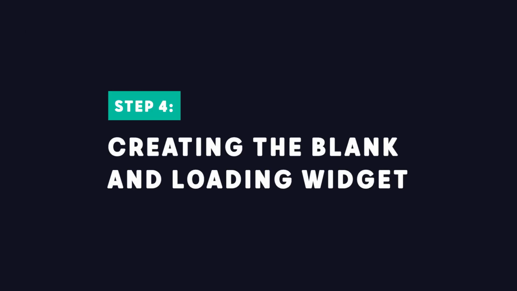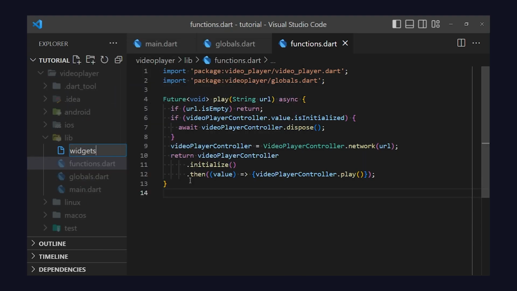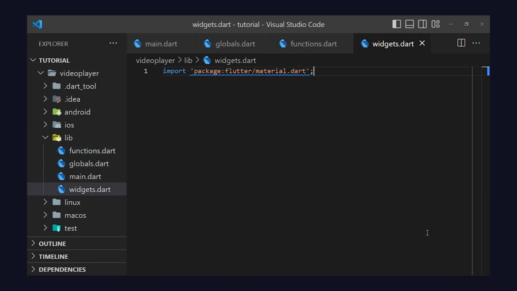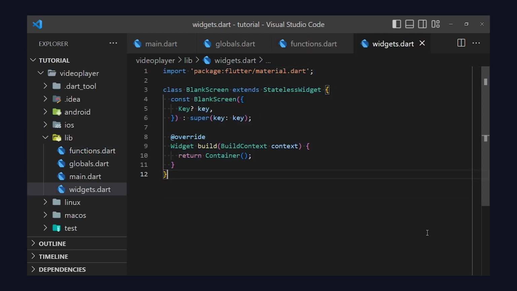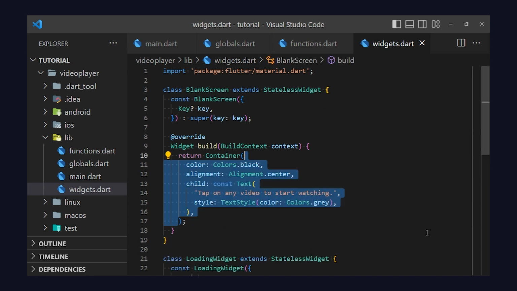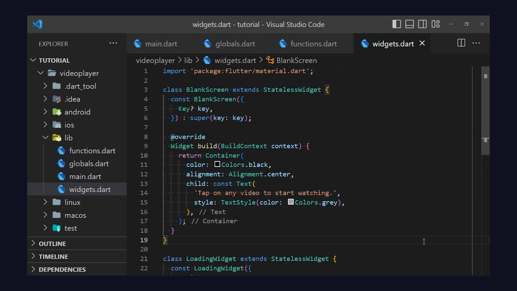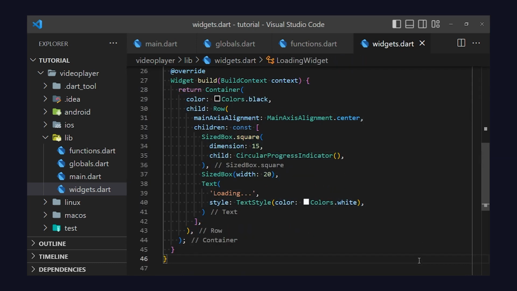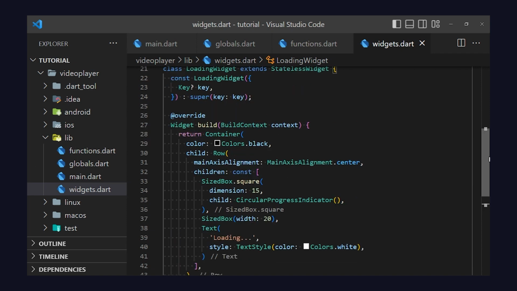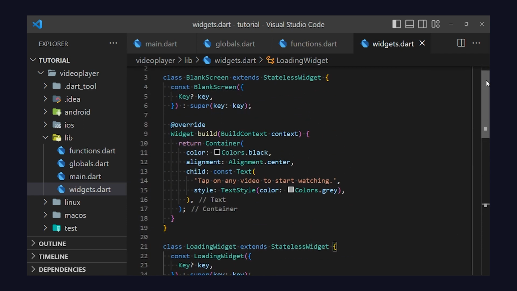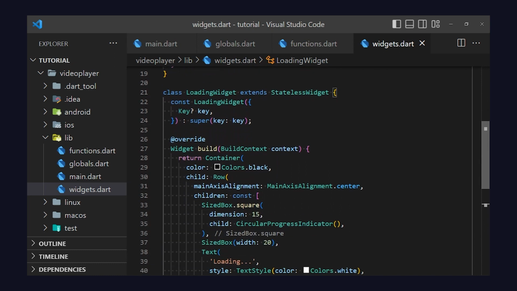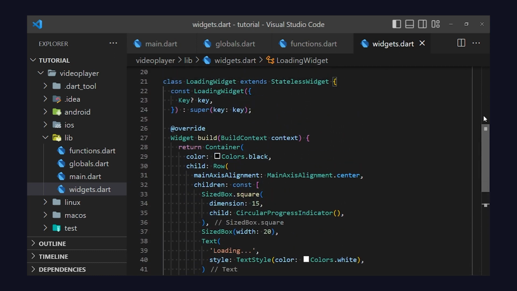Fourth, let's create the other widgets. This step is optional, but we need something that tells the user what the current state of the video player is, whether it is currently loading a video, or it does not have one at all. Let's create another Dart file called widgets.dart. Inside, we will define two additional widgets, BlankScreen and LoadingScreen. The BlankScreen widget is displayed when no video is selected, and the LoadingScreen widget is displayed while the selected video is being loaded. These are just stateless widgets and are purely used for visuals, so you can create your own widget or pause the video right now to copy the code.